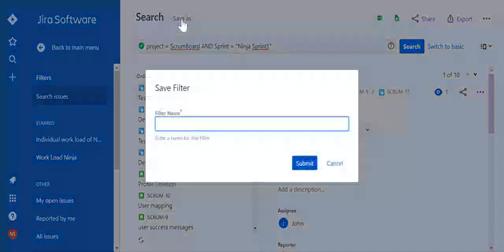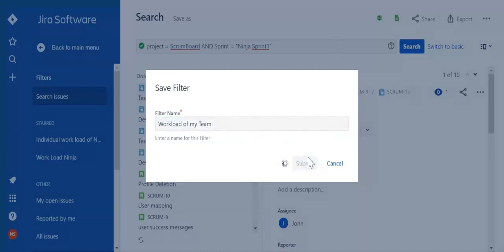Click on save as. Let's give a very meaningful name. Workload of my team. Click on submit.